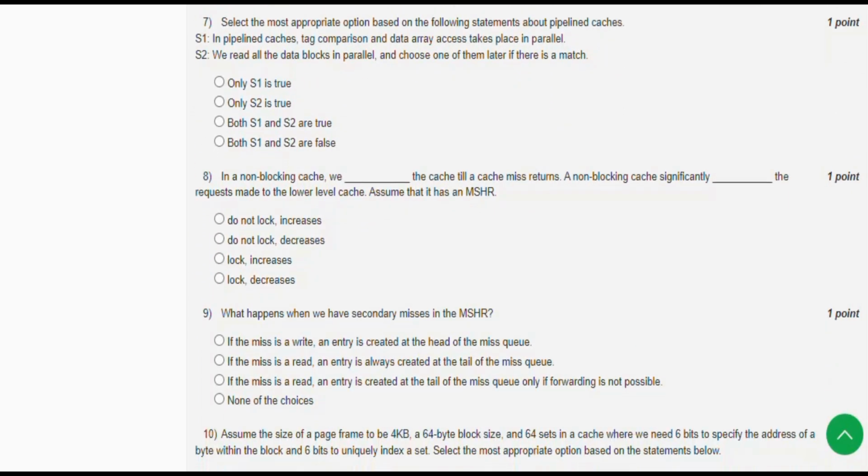Now get into the next question, question number 7. Select the most appropriate option based on the following statements about pipeline cache. Statement 1. In pipeline caches, tag comparison and tag array access take place in parallel. Statement 2. We read all the data blocks in parallel and choose one of them later if there is a match. Here only statement 2 is true. Okay, so I select statement 2.